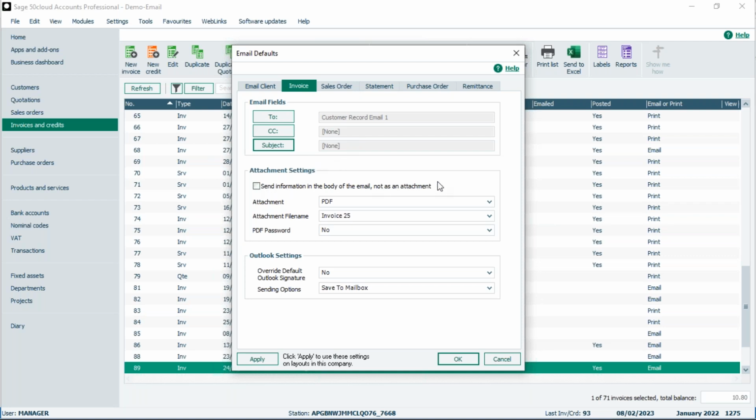We've got attachment settings. So do we want to send the invoice as an attachment, or do we want to just pop the details of that invoice into the body of the email itself? Normally what you'd expect is that the invoice would be an attachment. It looks better as well if whoever receives it wants to print it out or even just view it. By default, it'll be flagged as a PDF document. Again, probably what you'd expect.